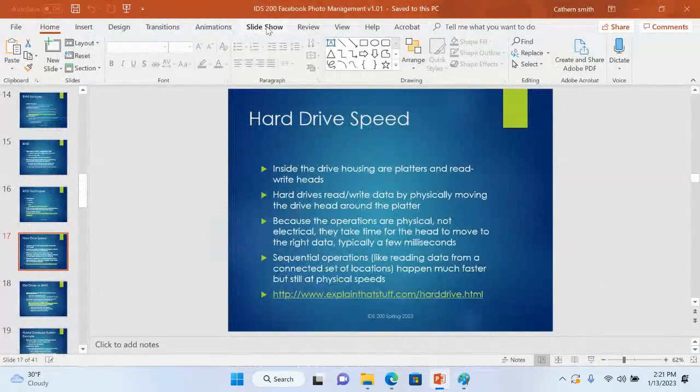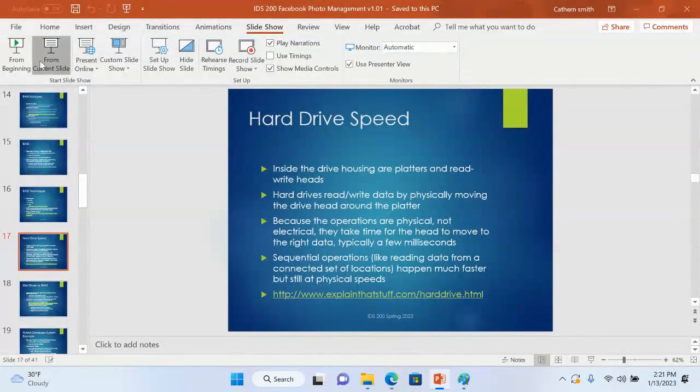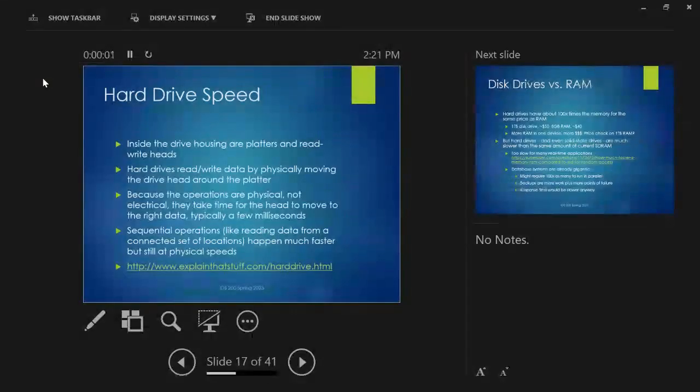So next, hard drive speed. If you've ever cracked open a hard drive and looked at it, or if you've seen pictures of it, basically it's like a little record player. There's a disk cylinder that spins around just like a record, and there's a drive head that's like the needle for a record player that goes to the correct spot and starts reading or writing the data.